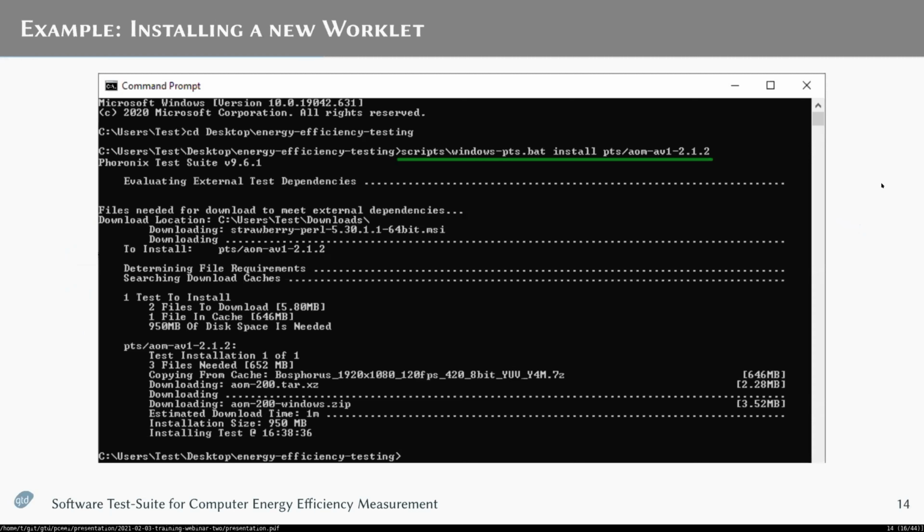So first of all, we have to install the worklet. So we open up command prompt on Windows in this case, but yeah, it's similar on Mac OS X. You would use the terminal app, and on Linux, you would use whatever terminal emulator your distribution comes with. You navigate to the folder on the desktop, and then you would run the PTS script with the install command and the name of the worklet, pts/aom-av1-2.12.